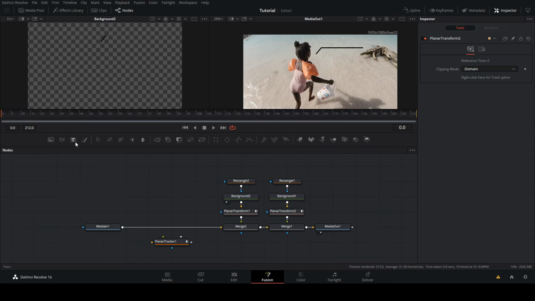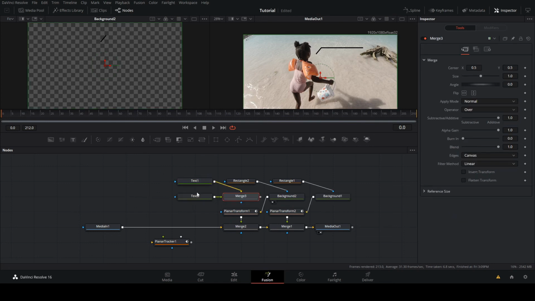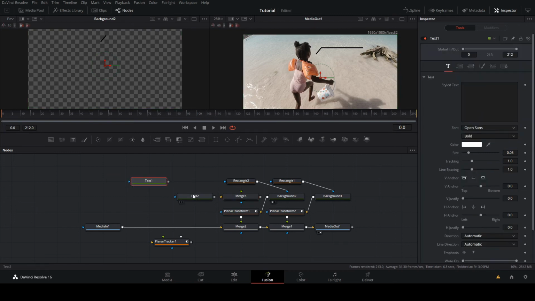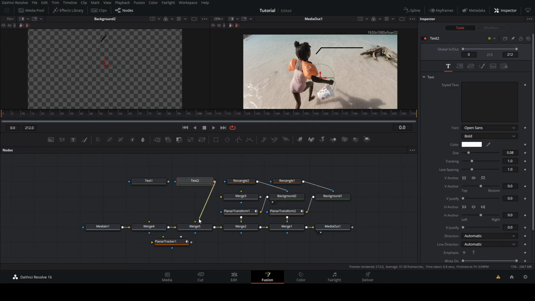Next, we want to put in our text. So here on the bar, we have text tool. Just going to click that. I'm going to create 2 of them. Okay, one here and one here. Good stuff. All right, so for the text, we want to create 2 merge nodes and connect them to our pipeline, one under the other. And I'm going to connect the text to the merge.